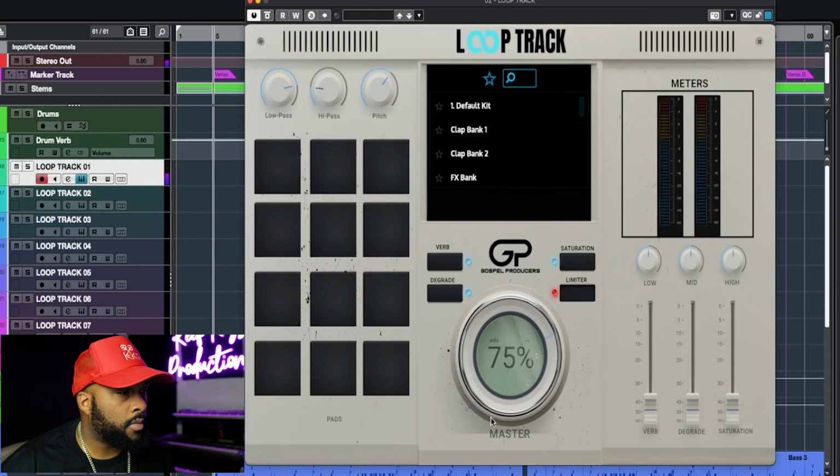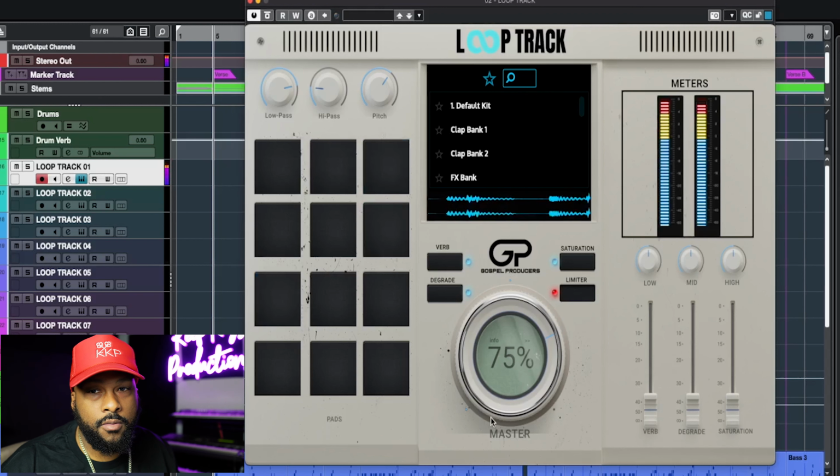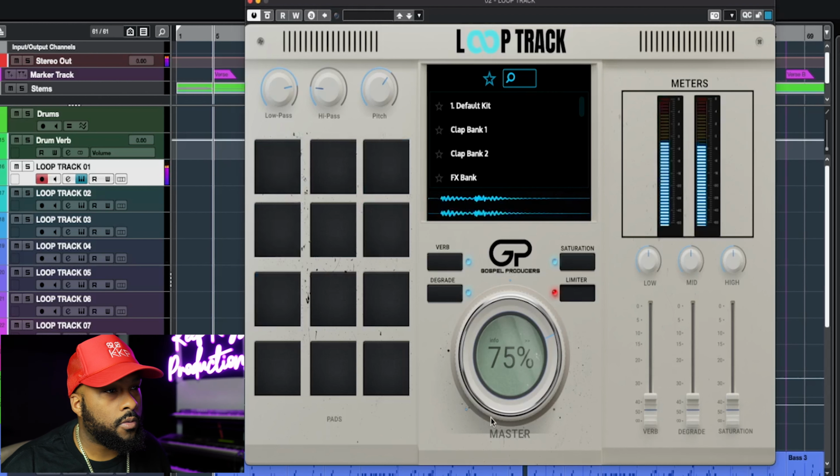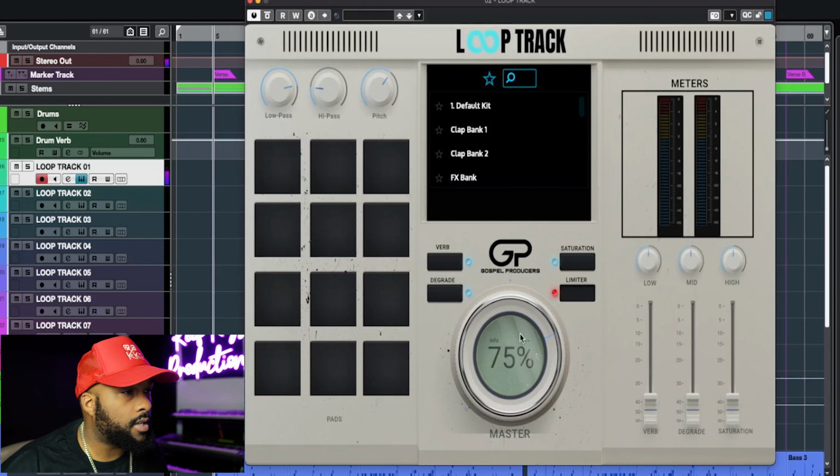So this is the bank section where you can access all of your goodies. Right here is the pad section. These are like your typical pads where you click them and all of your sounds live on each individual pad. They are dependent on what MIDI keyboards you're using. If you have pads, they're mapped there, and they're also mapped to the keys as well.